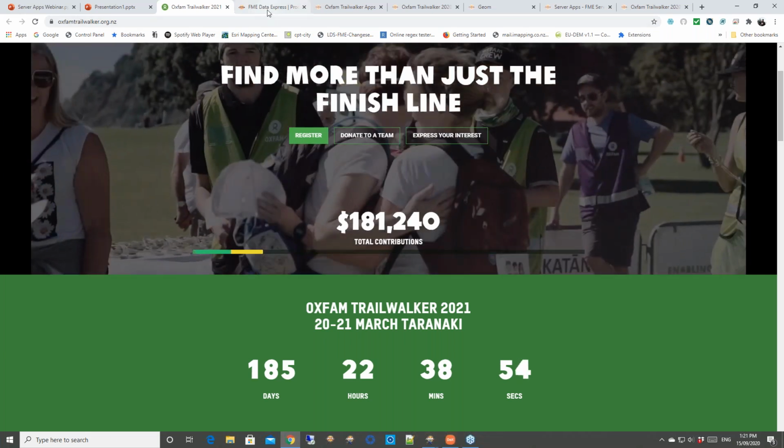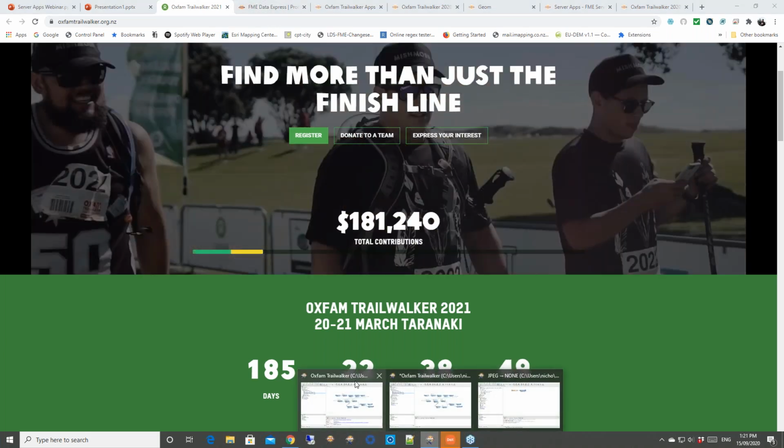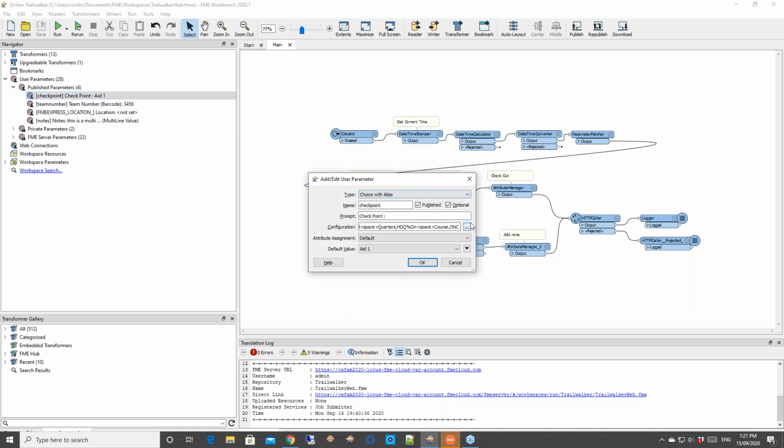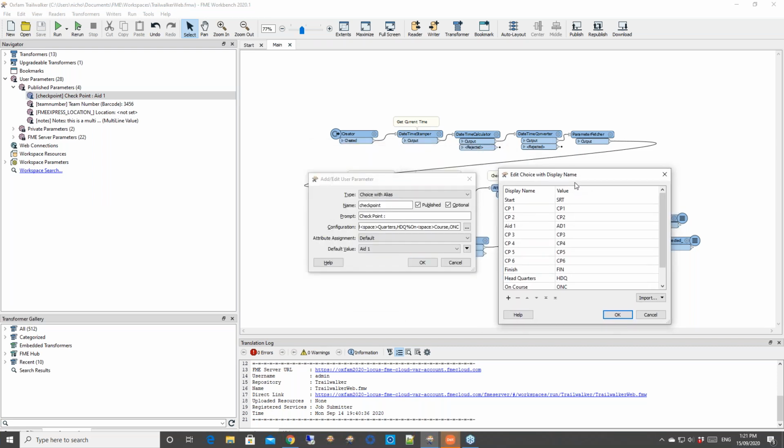So what I'm going to do here, I'll show you the workspace that I'm going to use. The main published parameters I'm interested in is what checkpoints they're at. So this is a choice with alias user parameter. So the operator will see start, CP1, CP2, etc. And it will submit a code back to the workspace.